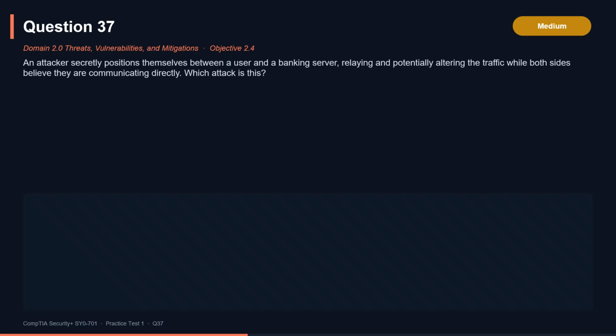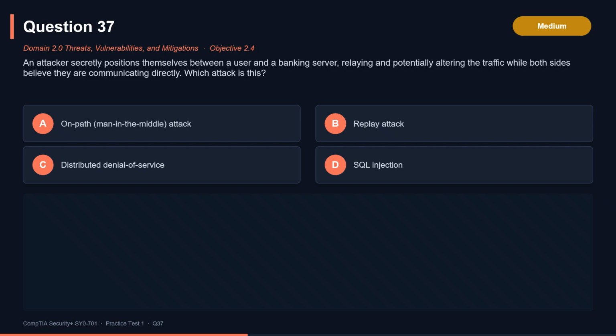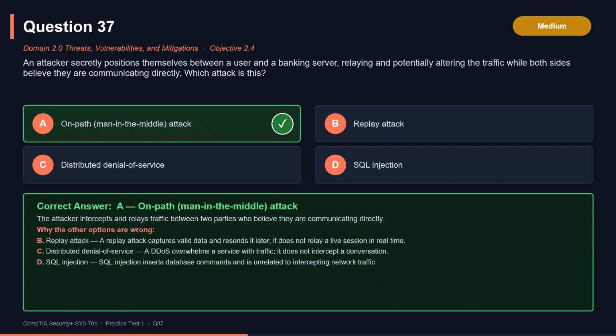Question 37. An attacker secretly positions themselves between a user and a banking server, relaying and potentially altering the traffic while both sides believe they are communicating directly. Which attack is this? The correct answer is A, on-path, man-in-the-middle attack. The attacker intercepts and relays traffic between two parties who believe they are communicating directly. Now, why the other options are wrong?